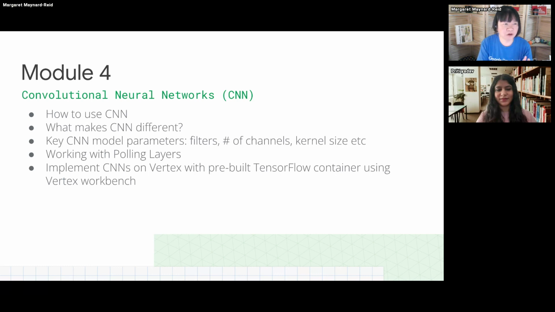And Module 4 talks about how to use CNN, convolutional neural networks, and what makes them different, and the key CNN model parameters: filters, number of channels, kernel size, etc. Working with pooling layers and implementing CNN on Vertex with a pre-built TensorFlow container using Vertex Workbench.